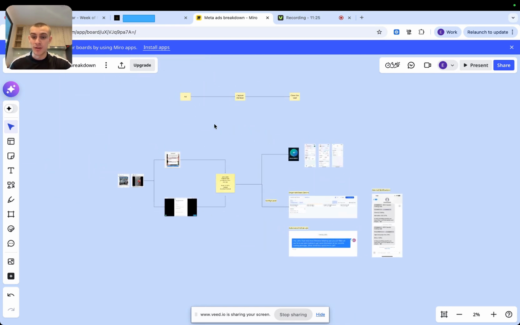Now, this is a simple breakdown of essentially a bit of the user experience: what's going to happen, how they're going to see your ad, and how you're actually going to capture the lead, and then what you're going to want to do when you've got the lead, how it's going to look moving forward, getting them booked in.